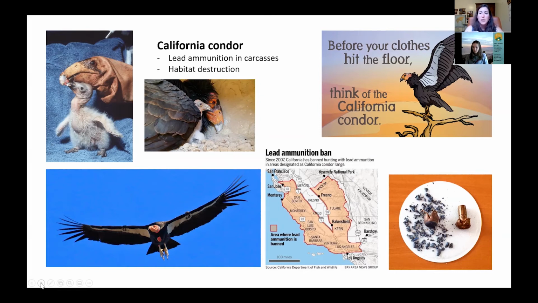When hunters use lead ammunition that's left in the carcasses that the condors then feed on, that's not good for them. So just a couple fun pictures here. The top left, it's a little chick being fed with a puppet. So this is what they used in captive breeding so they wouldn't imprint on humans. Then there's an actual adult with a chick.